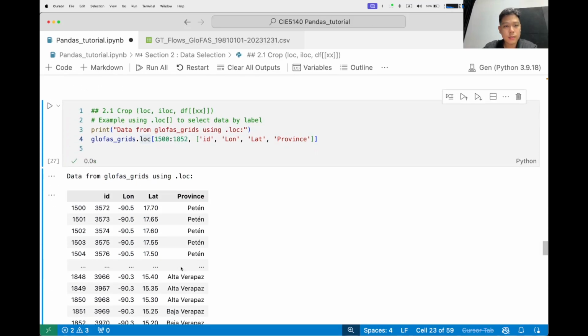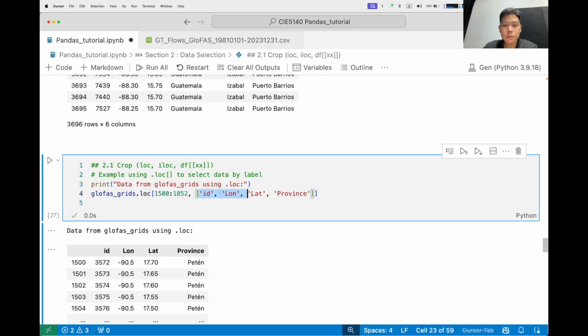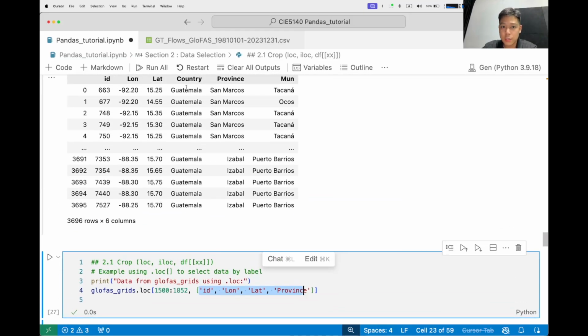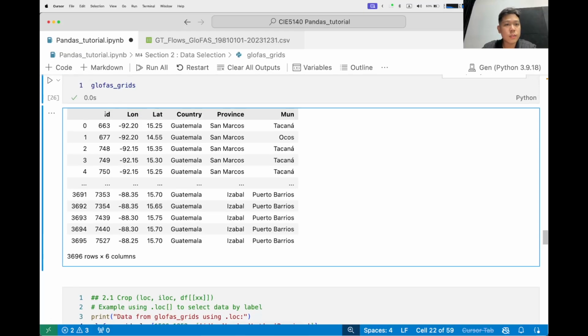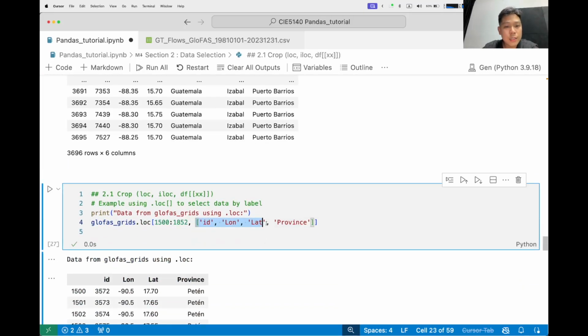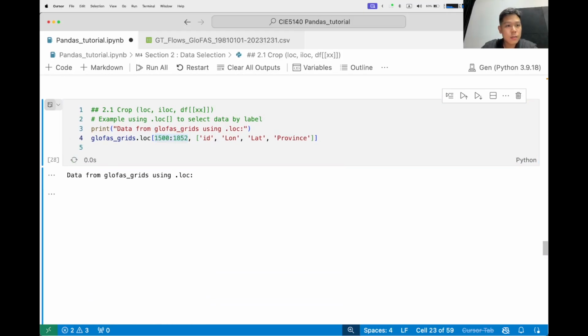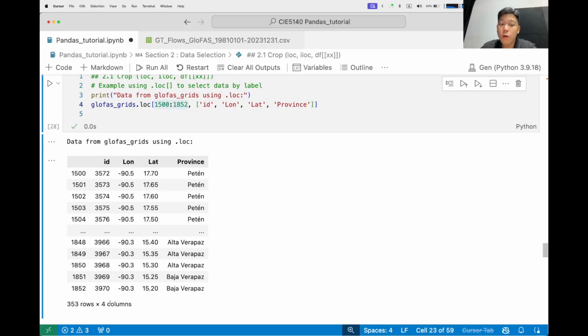So first of all, here is a loc example. If you run this, the reason I'm using this is that in the column country, all the data are Guatemala, so I know it's not that meaningful, and I just want the ID, longitude, latitude, and the province. I don't want the too detailed regional information. So I can input a list of the columns that I want, and this is the index of the rows that I want. So you see, I'm taking 4 columns of data and 353 rows of data.